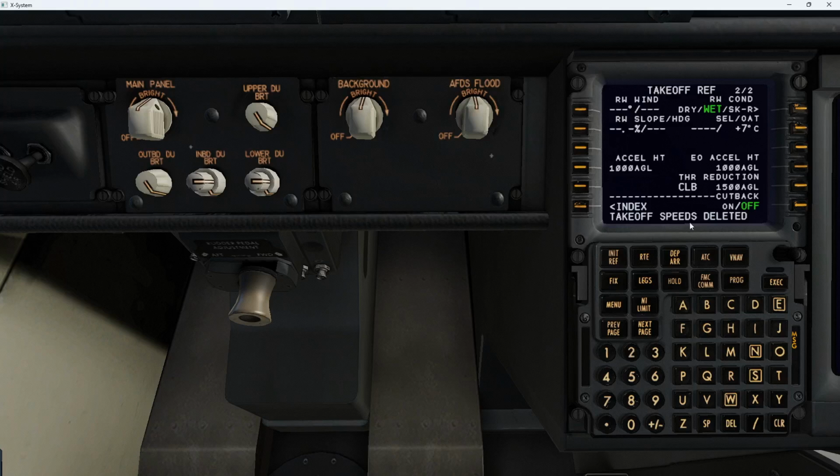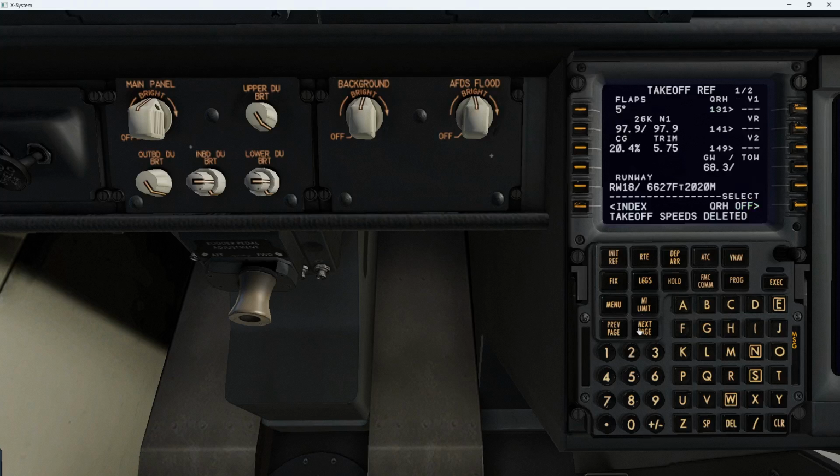Alright, so it says there takeoff speed deleted. Thank you very much. And now we just need to go and enter them again. Alright, so now we can clear the message.